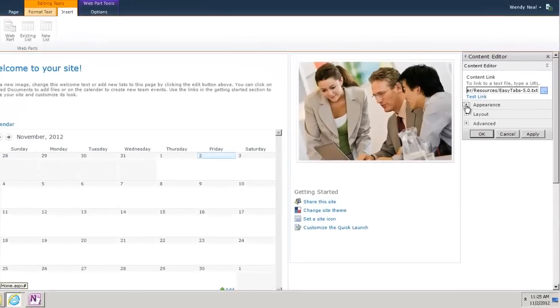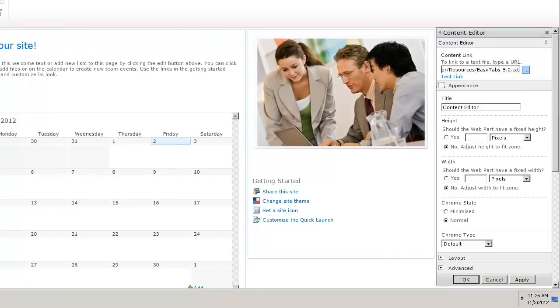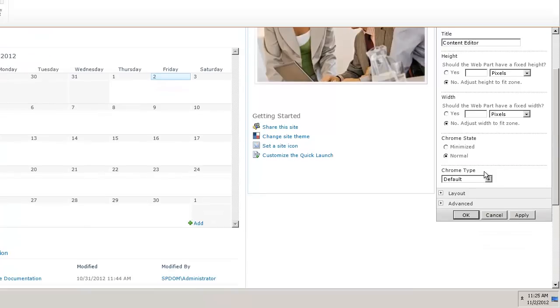And now what we want to do is open up the appearance option, and we want to go down here. Well, let's give it a title. This will make it easy for troubleshooting. If we have multiple content editor web parts, we might not know which one we're looking at, so we always want to give that a name. And then let's set the Chrome type to none. We'll click OK.